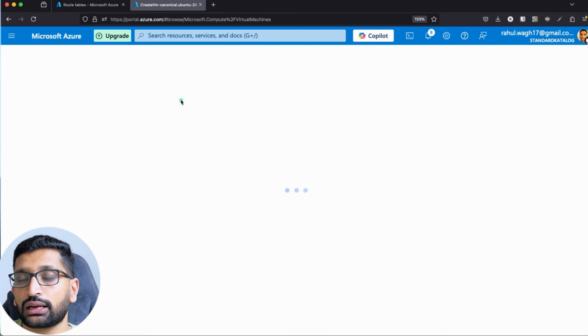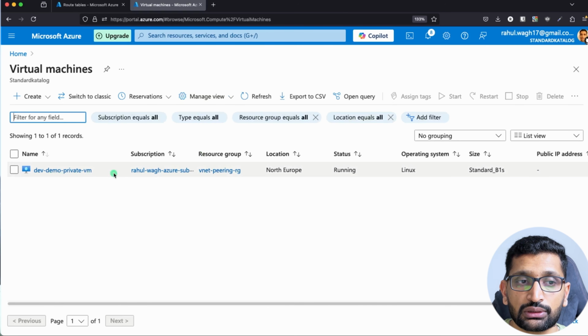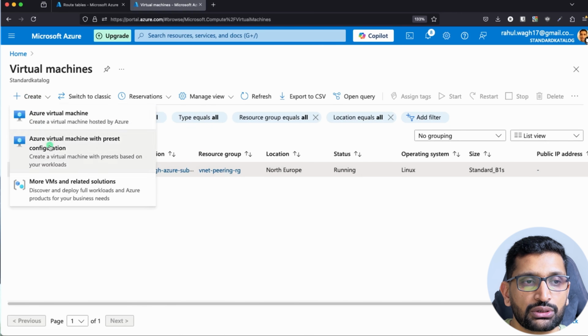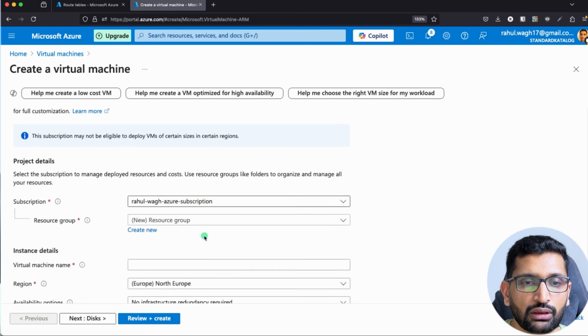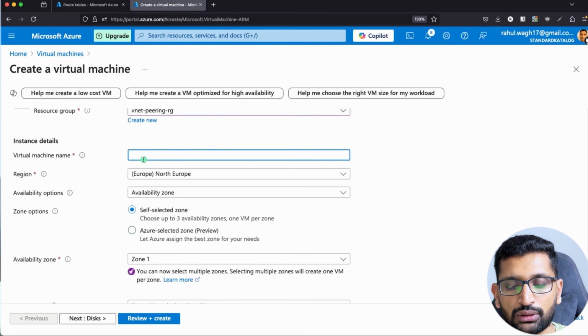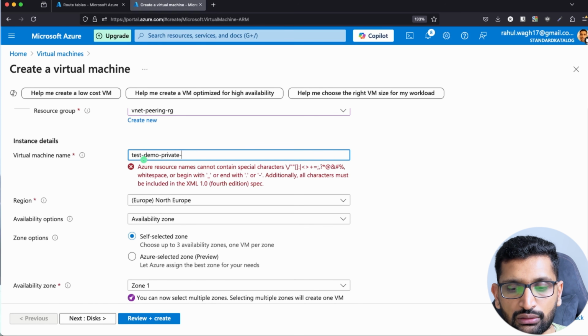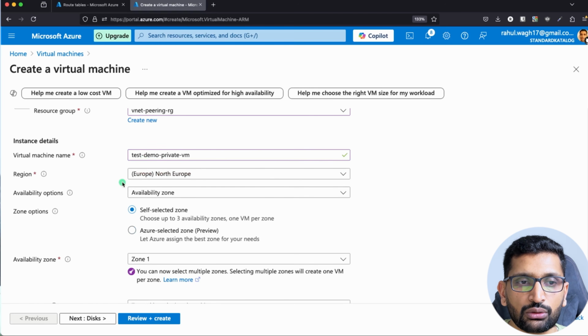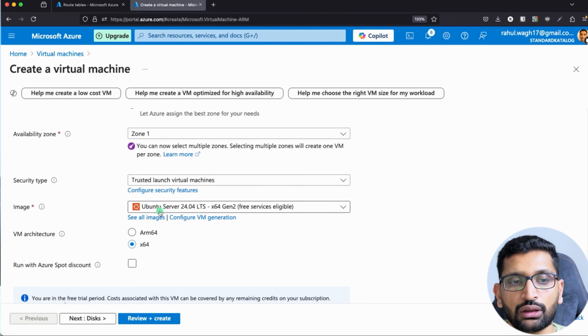All the steps are exactly the same which we have just did for this particular virtual machine, but let's create one more virtual machine over here. Select this one here, resource group. I'm just gonna choose VNet Peering. Name is test demo private VM. Europe North, availability zone 1, Ubuntu.